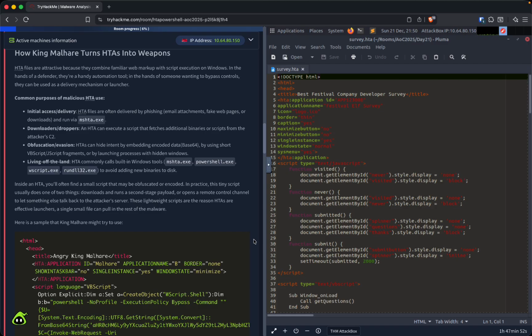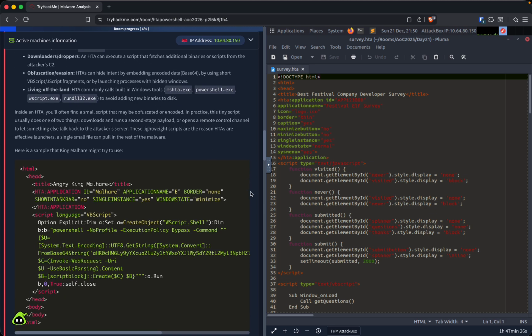Inside HTA, you'll often find a small script that may be obfuscated or encoded. In practice, this tiny script usually does one of two things: downloads and runs a second stage payload, or opens a remote control channel to let something else talk back to the attacker server. These lightweight scripts are the reason HTAs are effective launchers. A single small file can pull in the rest of the malware. Here's a sample that King Malhare might try to use.